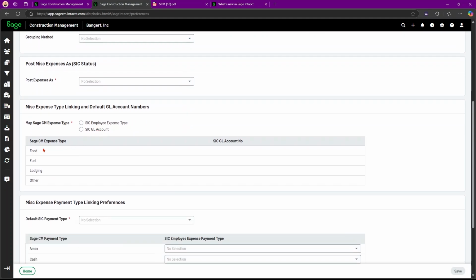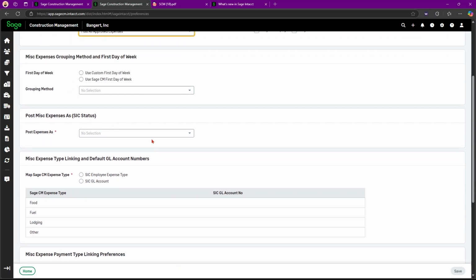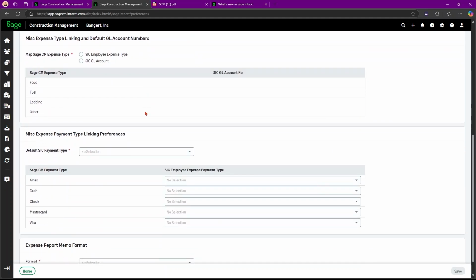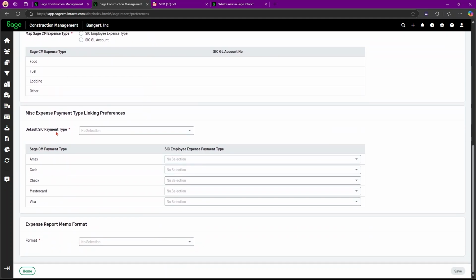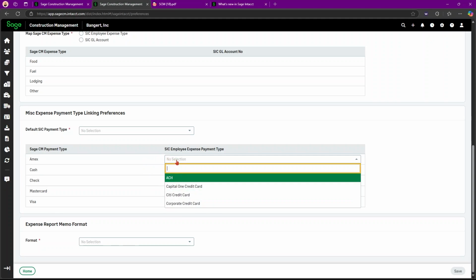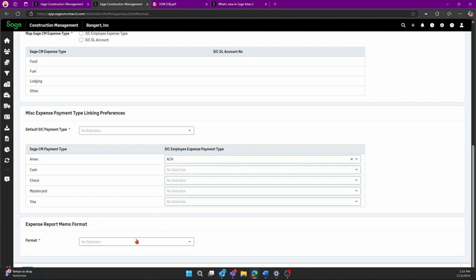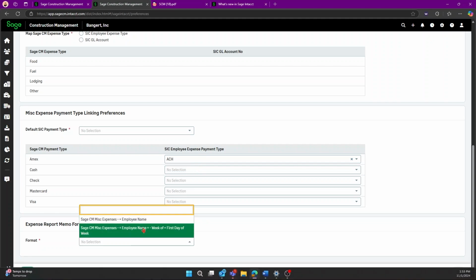Here you have the mapping, which you will default the GL account numbers and the miscellaneous expense type, you can link those to. You can post expense as a draft or submitted. Here you can put your default Intacct payment type. Then your payment types will pop up here, and you can select the expense type, employee expense payment type here. Then lastly, you can do the formatting.